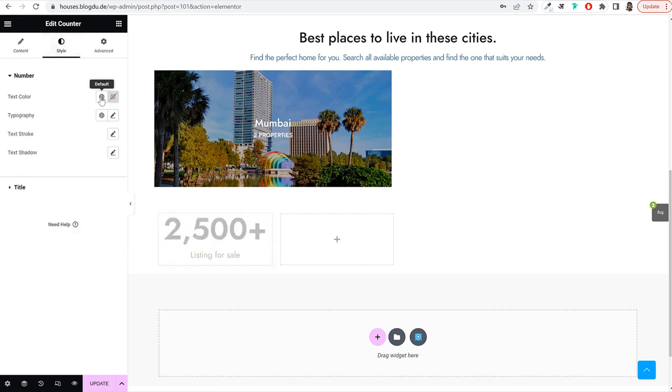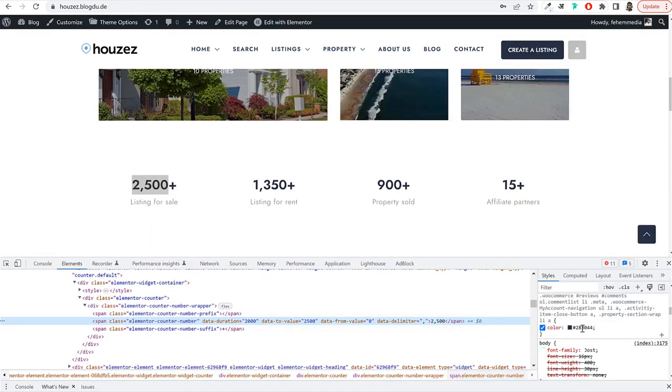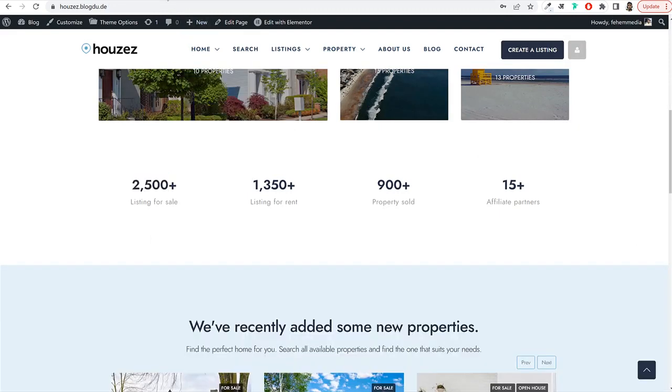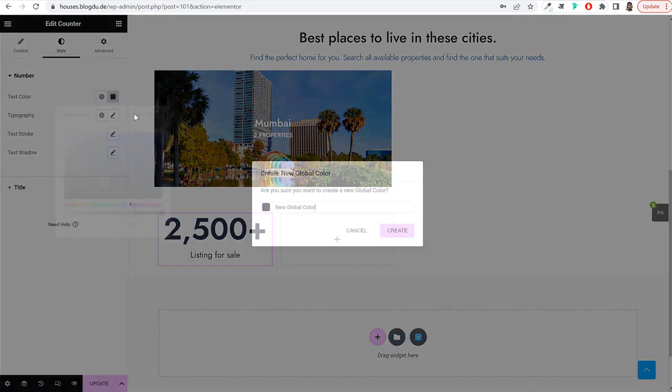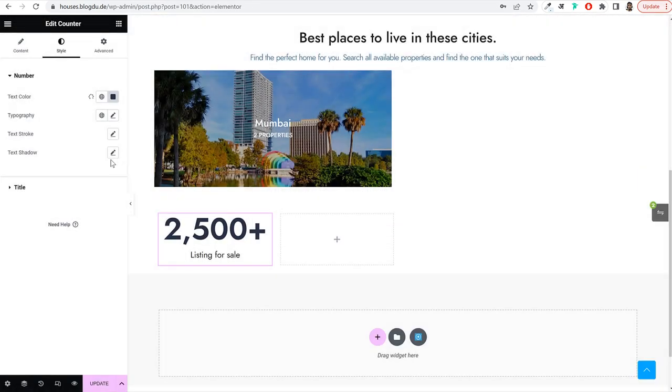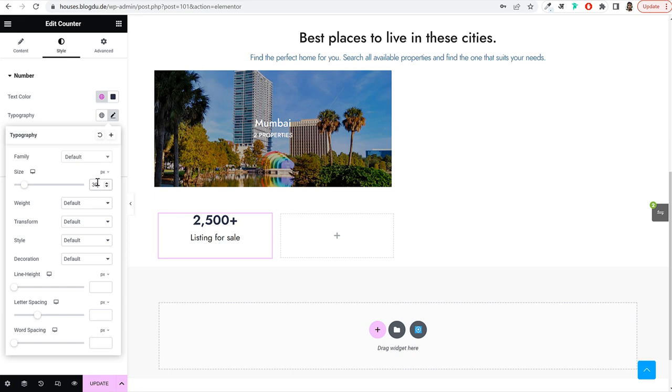Now let's change some styling over here. First of all, the color, let's see the color code. All right, so this color is 283044. So I'll copy this color code. Under number, I'll paste in the color, and I'll save this color as well, 283044. And we'll decrease the size of this thing. This is pretty big, so we'll decrease this size to 30 pixels. All right, rest everything is fine.